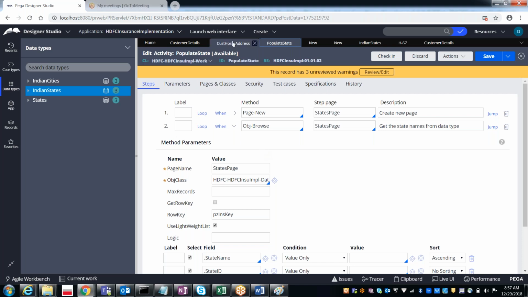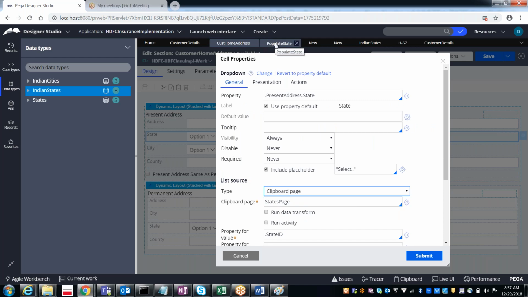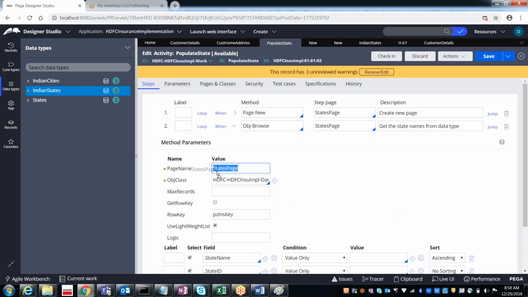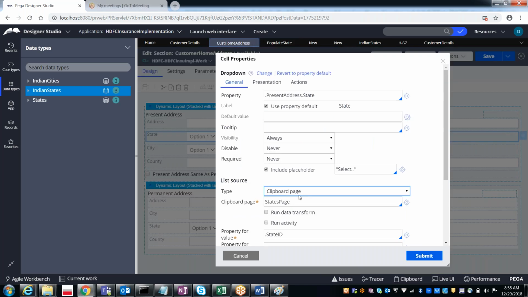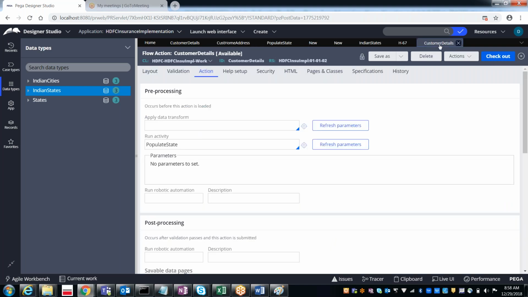There is no confusion, very simple. If you want to use the clipboard page, then you have to use the populate activity to populate into the states page. But if you use the report definition, then you need not use this activity to populate to the states page. When I was showing you both the methods, I used the populate state as a pre-activity under the flow action. As we used the report definition now, we need not use this activity as a pre-activity. For this flow action, pre-activity is not required.